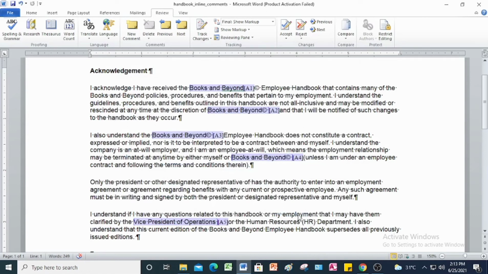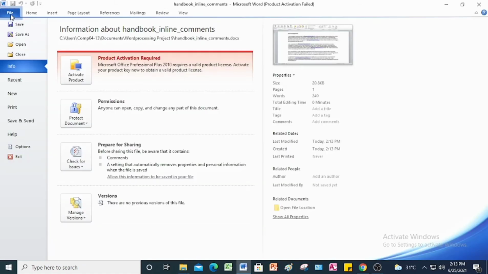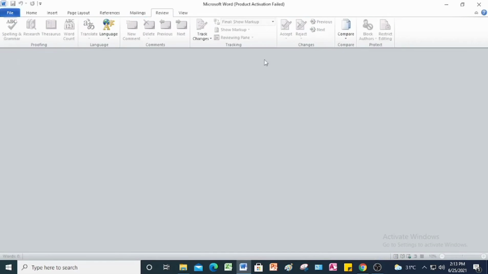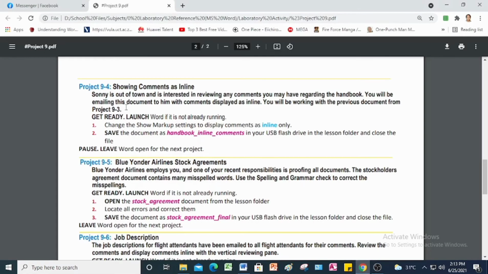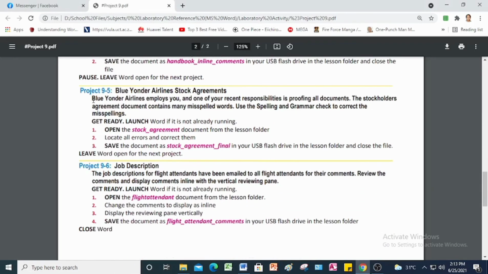And then finally, pause and leave Word open for our next project. So let's go to your file and then click close. And that's it for your project 9-4, showing comments as inline. So let's proceed with your project 9-5, Blue Yonder Airlines tax agreements.